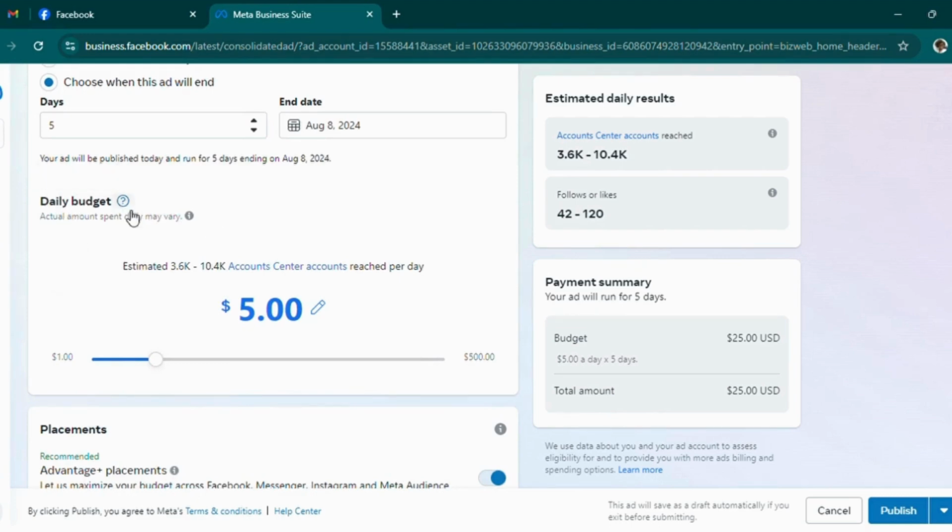Once you've selected that, you go down to your daily budget. Now, Facebook has recommended my daily budget to be $5 US. Now, this is over my budget, and I want to edit this. With $5 per day, I can reach at least an estimated 3.6 thousand. These are the amount of accounts I can reach per day with a $5 US budget. But again, that is a little over my budget.